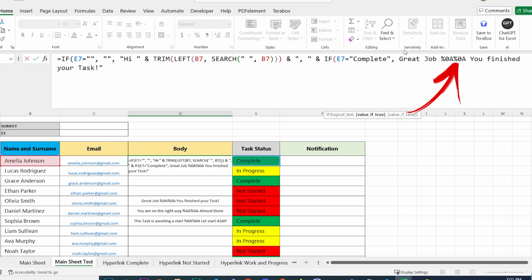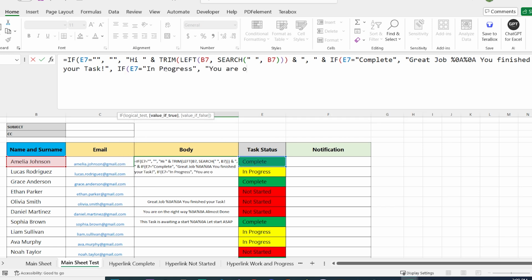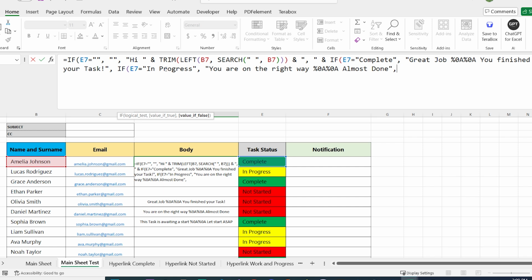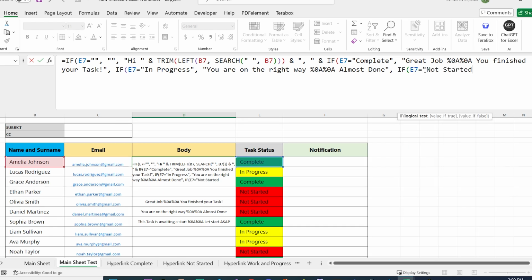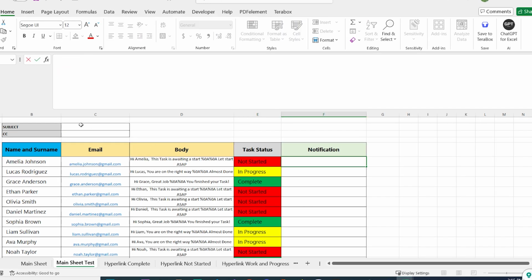Just notice, the %0A is the URL-encoded new line character, for better formatting in URLs or web tools. So, the same thing we are going to do for the in progress status, and of course, not started. At this point, let's complete our table. We are going to add our subject, go in progress, and by CC teamlead@gmail.com.